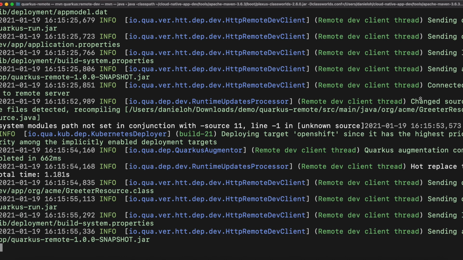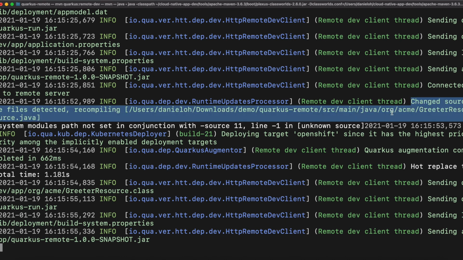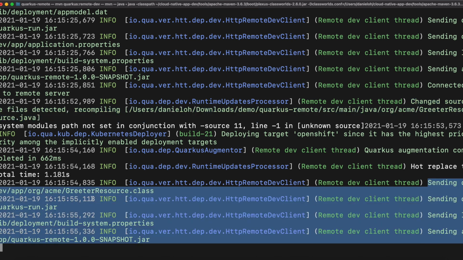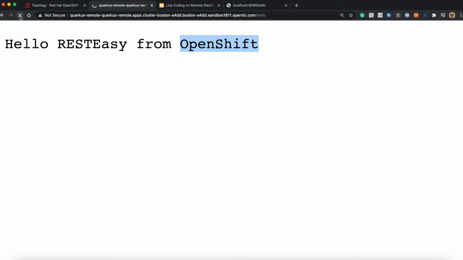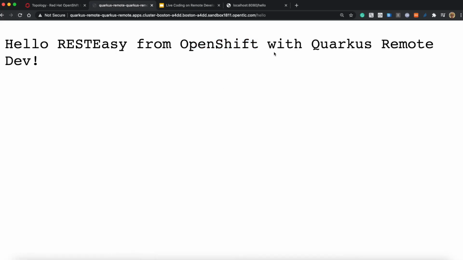Behind the scenes, you can find what happened in your Quarkus application runtime, and Quarkus automatically detected the change in the code and sent that code to the remote server with the packaging as well. Okay, let's try it one more time just for fun with Quarkus remote dev. This is a really awesome feature. Okay, and then reload this application, and then you can find that the changes appear automatically just like you did in your local environment.